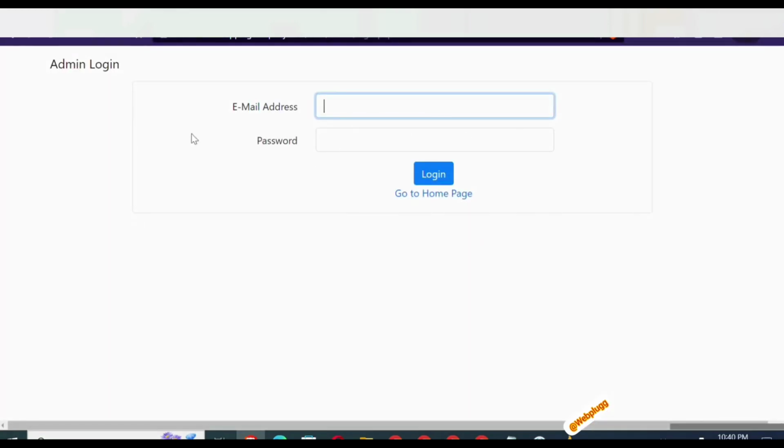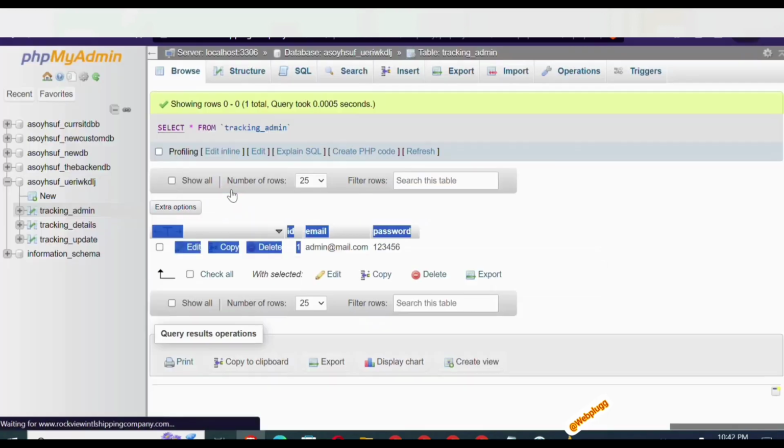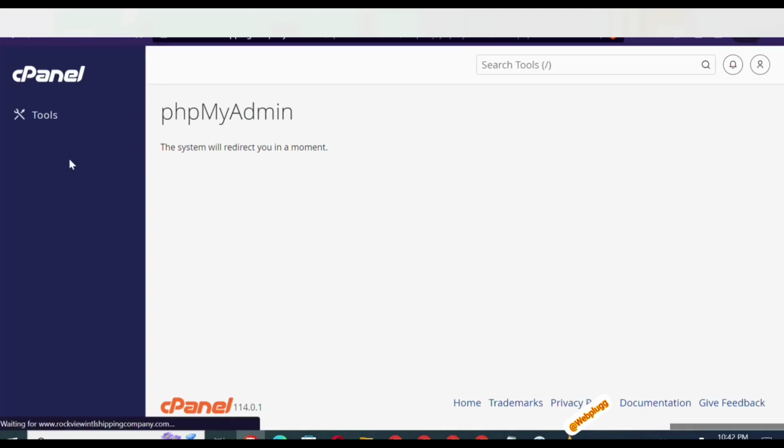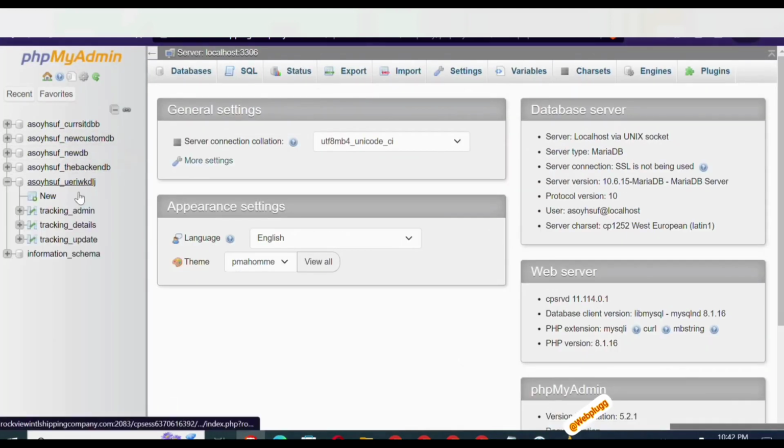Now how are you going to get your admin login details? We are going to come back to our database, and then we can get our admin login details. On your cPanel right here, just come to your phpMyAdmin, and we are going to locate the database we just created.